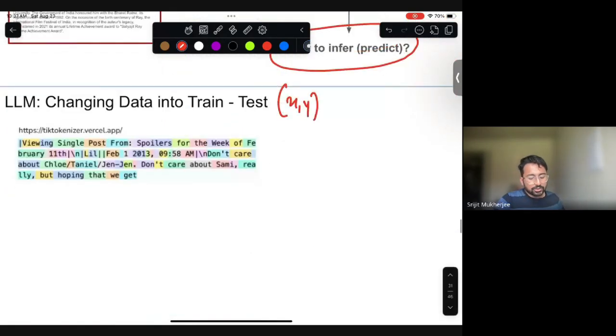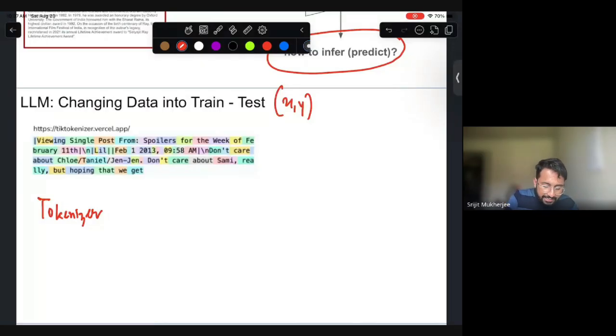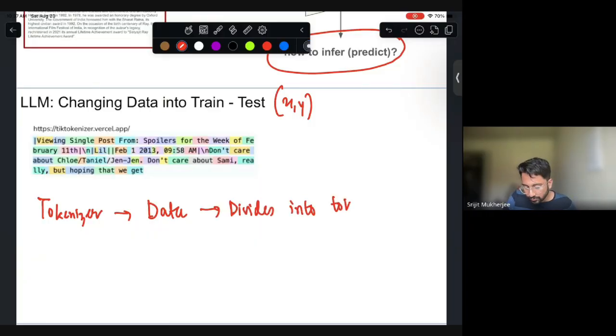It's simple. We do it using something called a tokenizer. We have also discussed the tokenizer. It's nothing but the embedding. But a tokenizer essentially takes the data, divides it into tokens, and gives them embeddings, or just the tokens.